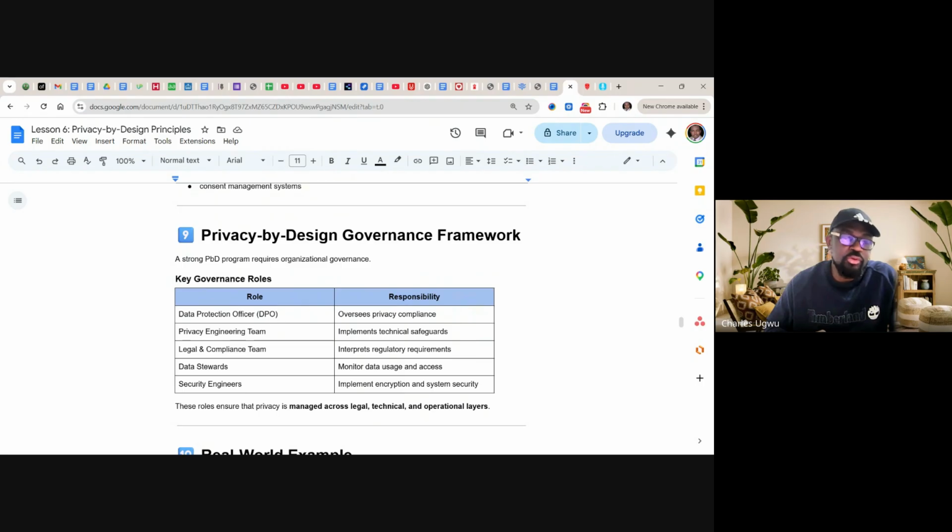Key governance roles: you must state all the roles and responsibilities, what they are going to do. The data protection officer oversees privacy compliance. The privacy engineering team implements technical safeguards. The legal and compliance team interprets regulatory requirements. Data stewards monitor data usage and access. Security engineers implement encryption and system security.